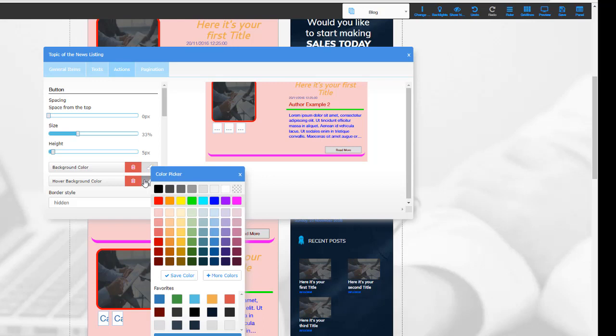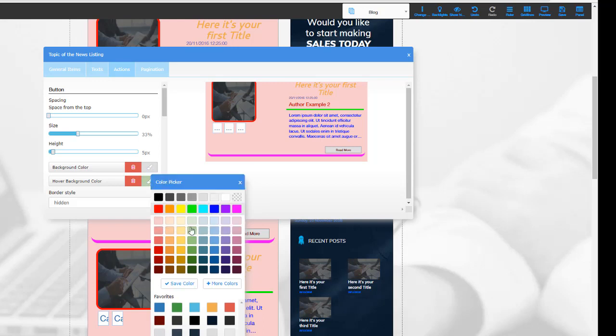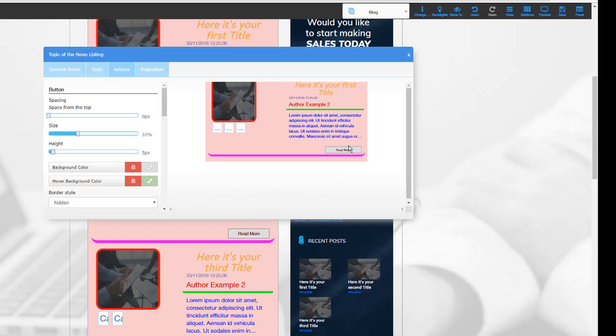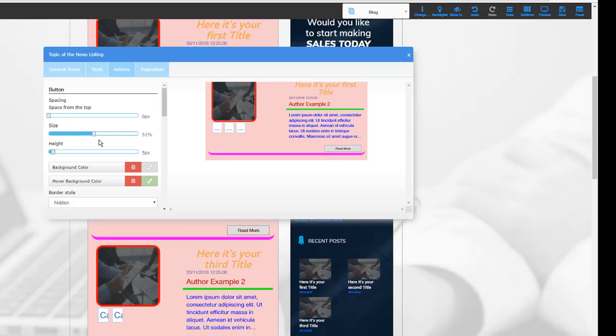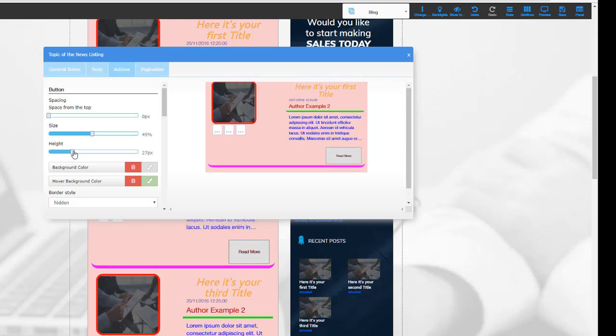And of course we can do a hover color as well, just to show you. We'll make it something kind of crazy like a green. So as you hover over it, let's see if you can see up top there, as we hover over it, it now changes to a different color. Again, you can play with the spacing, and here now you can actually increase the size. Okay, and of course you can increase or decrease the height of that button.